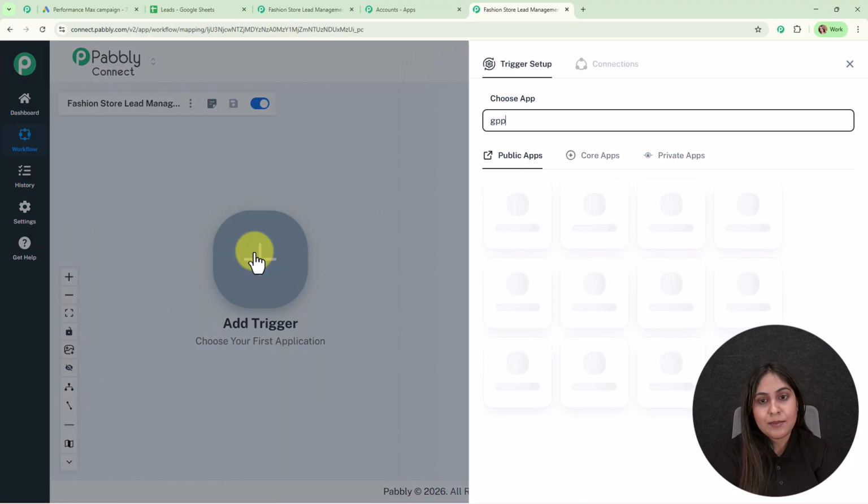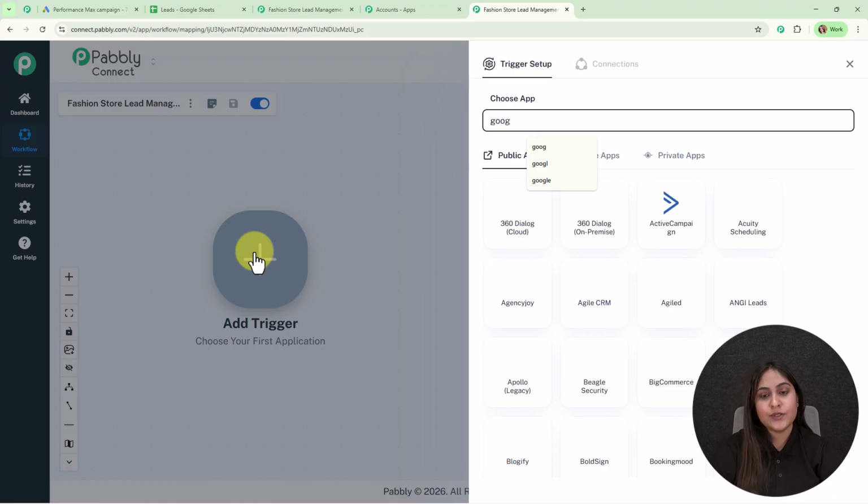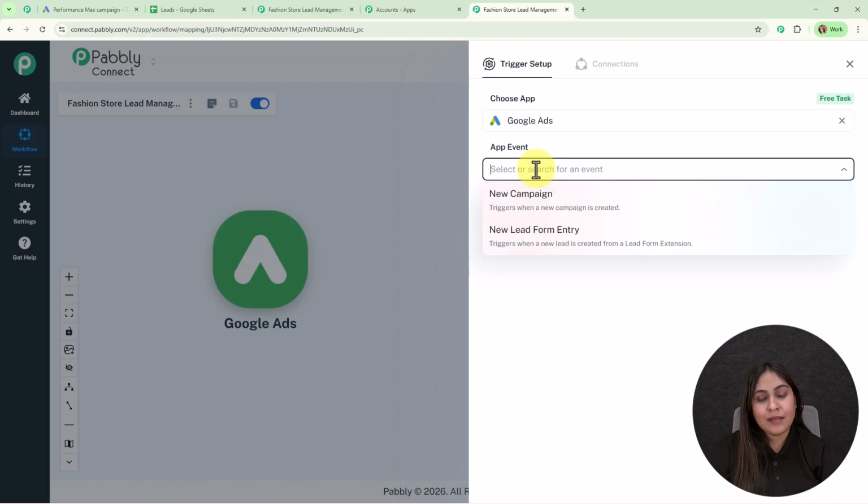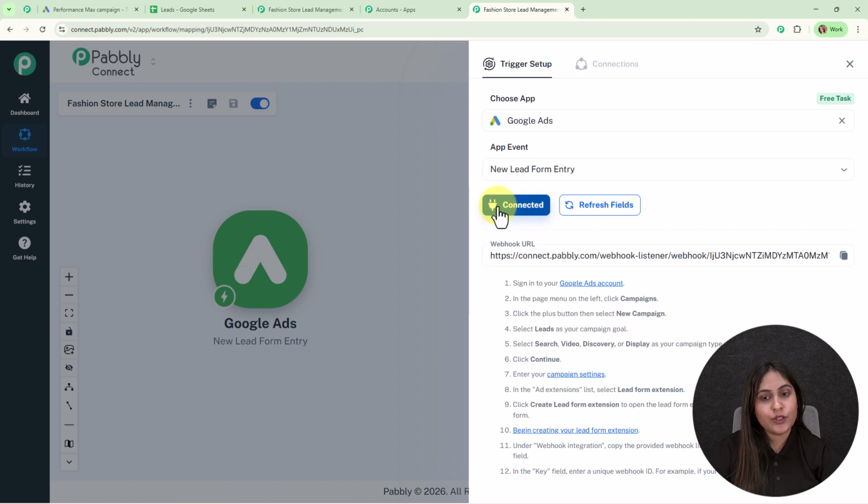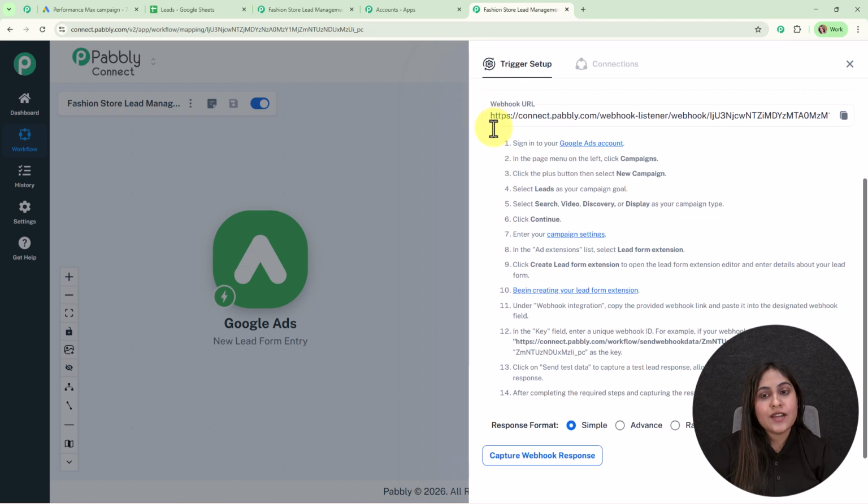As you know, I'm receiving new leads through Google Ads. So I'm going to select my trigger as Google Ads and my app event as new lead form entry. Then we're going to click on connect. Here you can see I've received a webhook URL. That means we're going to use this URL to connect our Google Ads with Pabbly Connect.